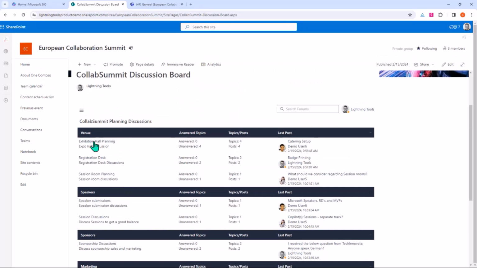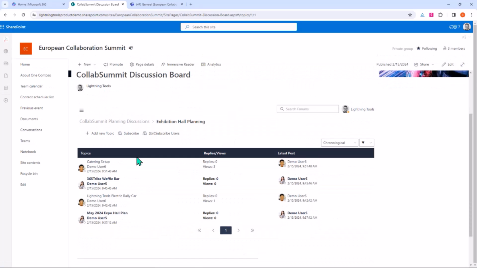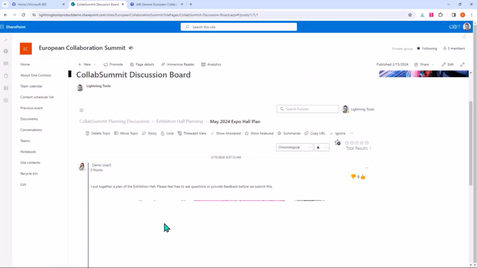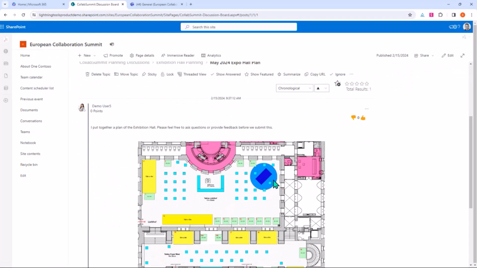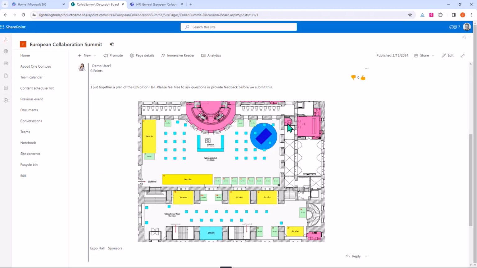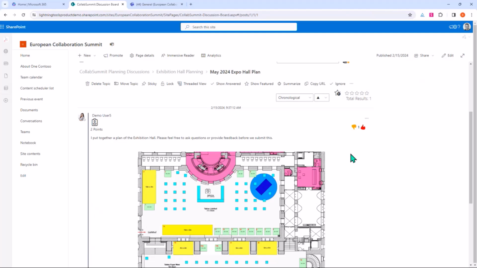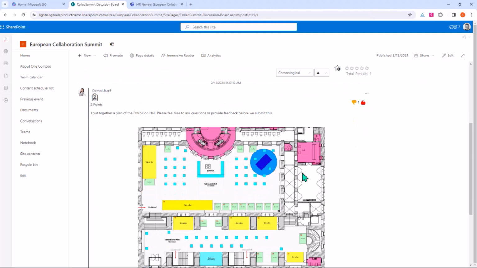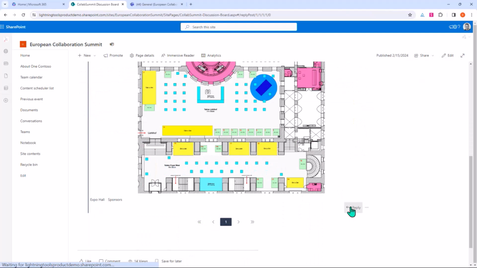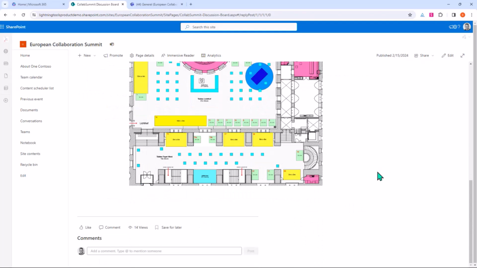And if we just head into one of those forums, you'll notice in here that there's a few topics that have already been created. So this is in the Expo Hall planning. And one of the ones that is unread, we can see it's in bold, is about the Expo Hall plan. So I can go into there. Somebody's submitted a picture or a plan, and I can, of course, provide my feedback. I could vote with a thumbs up or give that feedback that I like it. And I can also reply to it as well.